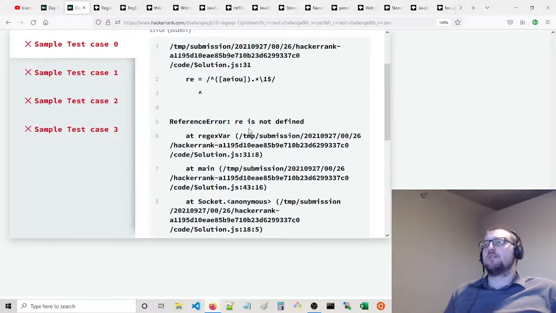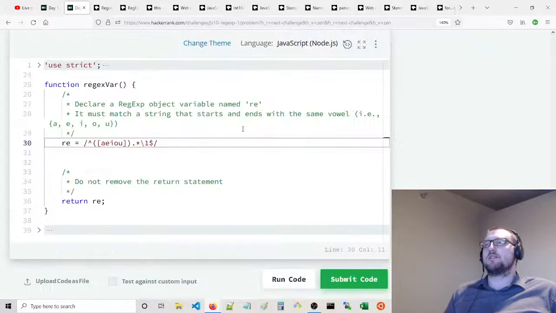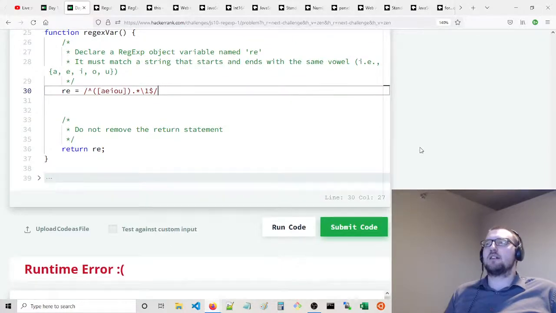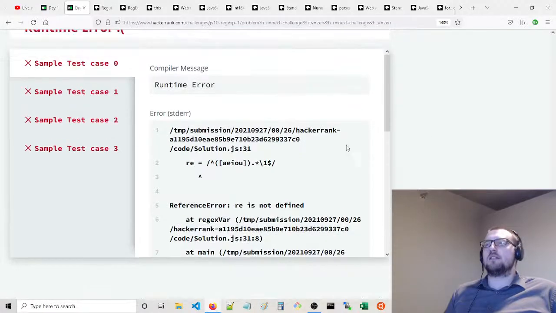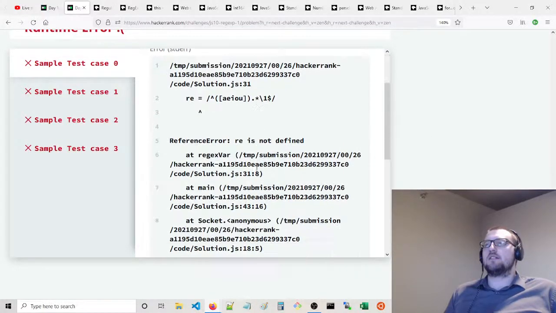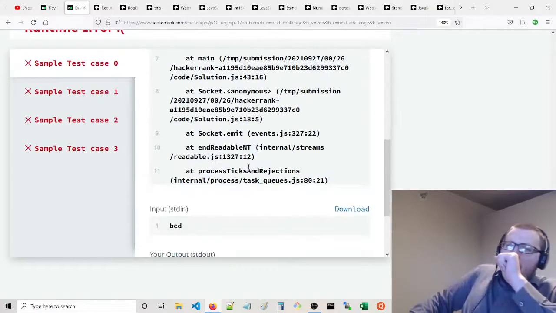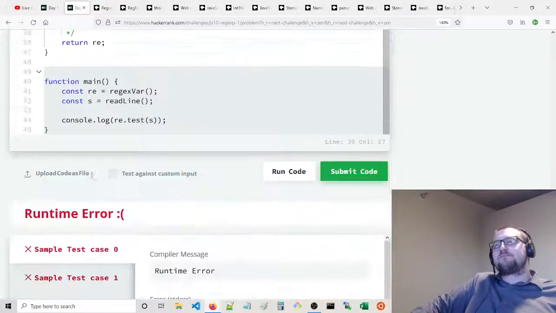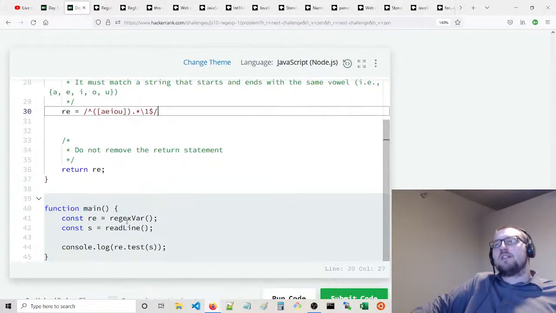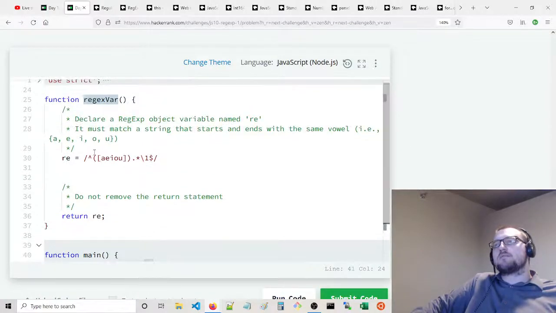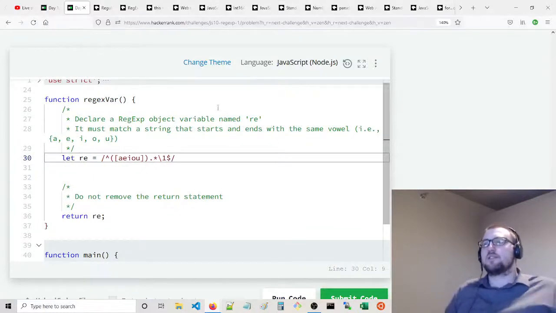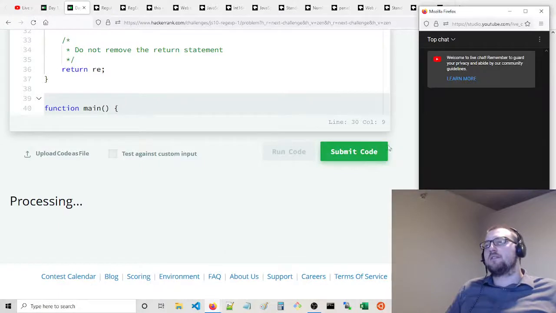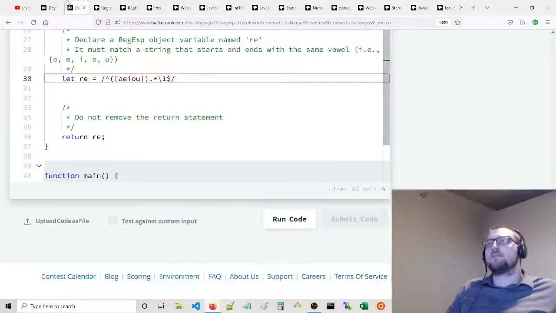Runtime error. Re is not defined. What? What does this do? Re is regexvar. So does this not work? Oh, I think that's the problem. There we go. See how we do.